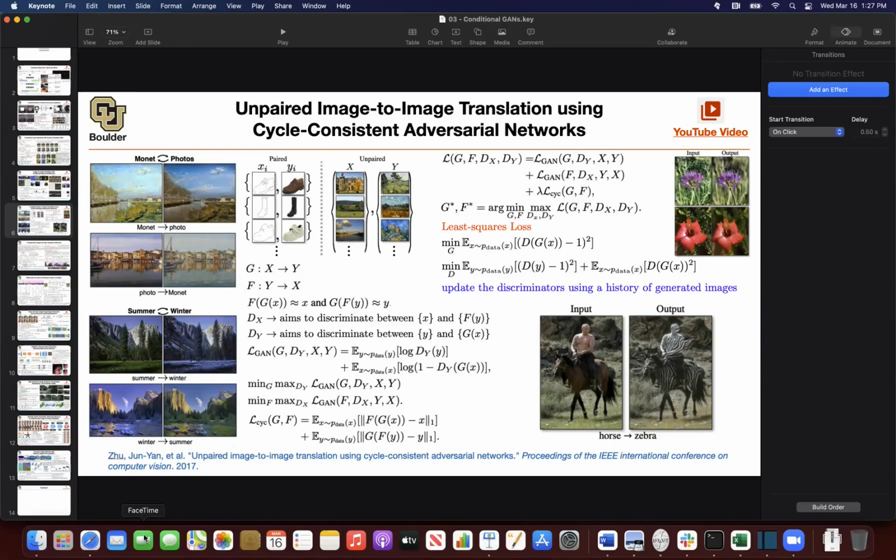We are still doing image-to-image translation, and we are going to use generative adversarial neural networks for it. We covered one paper, Pix2Pix, which was translating from one image to the other, and you had pairs of data. You knew that, for instance, this sketch corresponds to this shoe. So you had pairs of data.